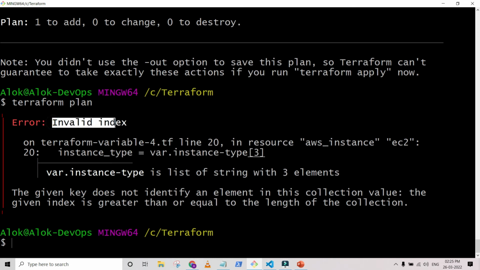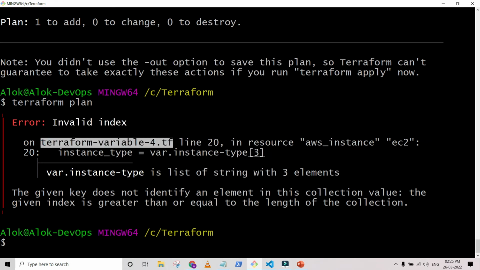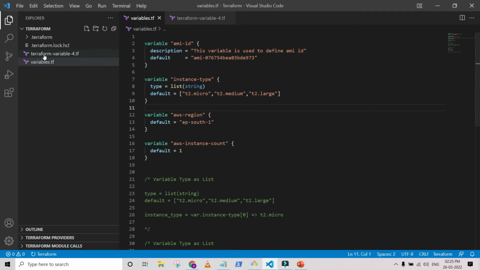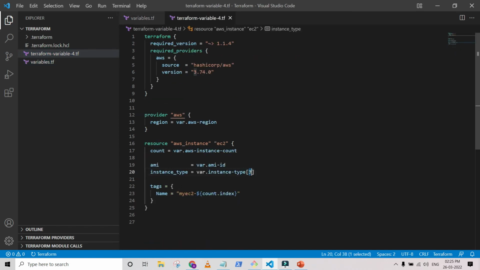So this is the invalid syntax. It's quite understandable. This is the beauty of Terraform, that we receive meaningful information, like which file has the error, at which line number, and what the problem is with this particular instance: it's going out of the collection, out of the elements. We defined 3 elements, and we are asking for the fourth one, which does not exist. So let me correct it, either to 0 or anything else.